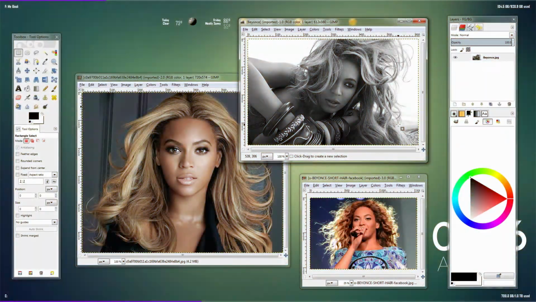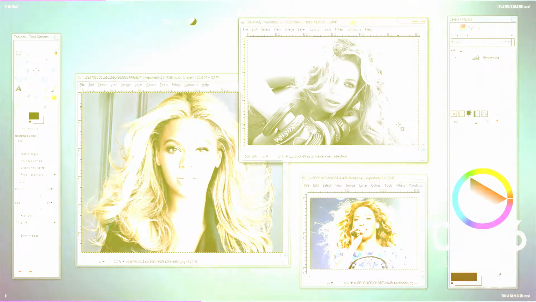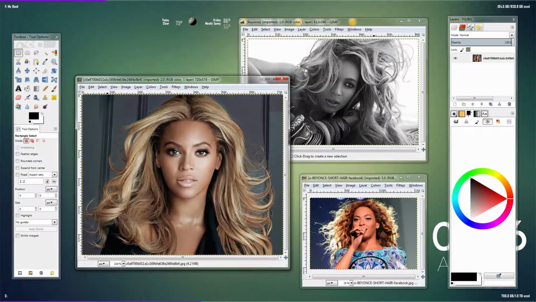What's up, G's? This Tutorial Thursday, I'm going to be showing you guys how to render out some crazy hairstyles. Alright, so here I have a couple of Beyonce images.